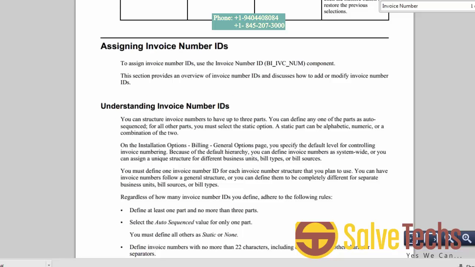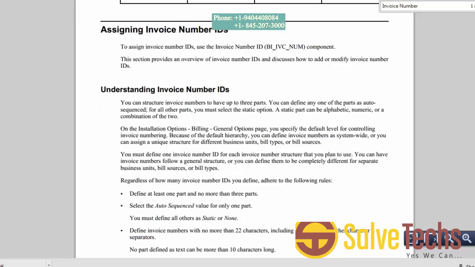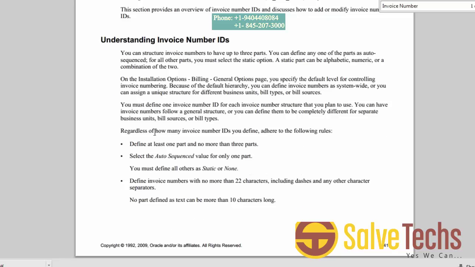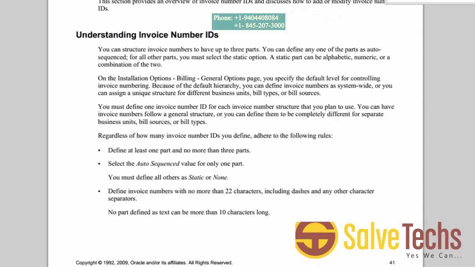Here we have the options. Define at least one part and no more than 3 parts. Select the auto sequence value for only one part. You must define all others as static or none. Define invoice numbers with no more than 22 characters, including dashes and any other characters operators. So these are the 3 types of options that we have. You can make any one of them.